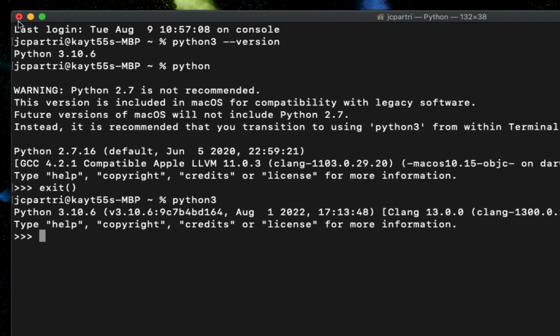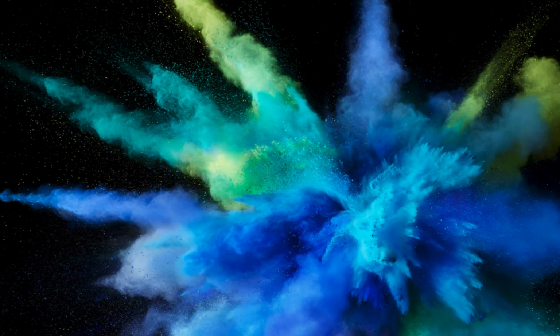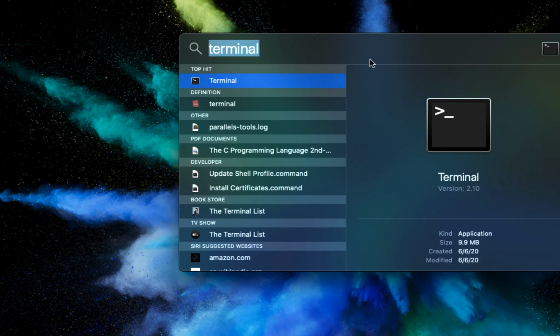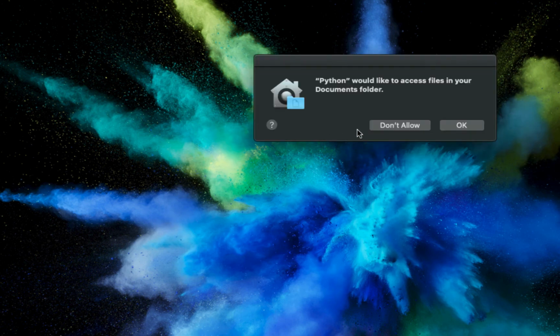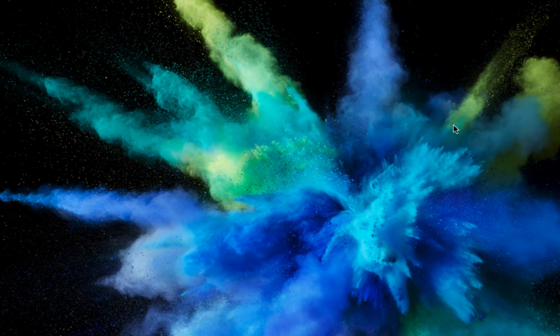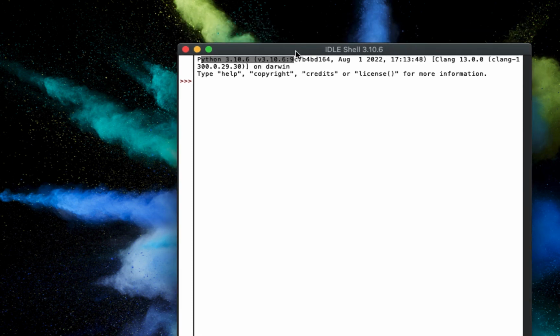Now there is another way that we can open up Python, and that's using the editing shell that it comes with, or the editor that it comes with, and this is called IDLE. And so clicking on IDLE, I'm going to allow, and now it opens up IDLE, which is the default text editor, or the IDE that comes with Python. But now Python 3.10 is installed.